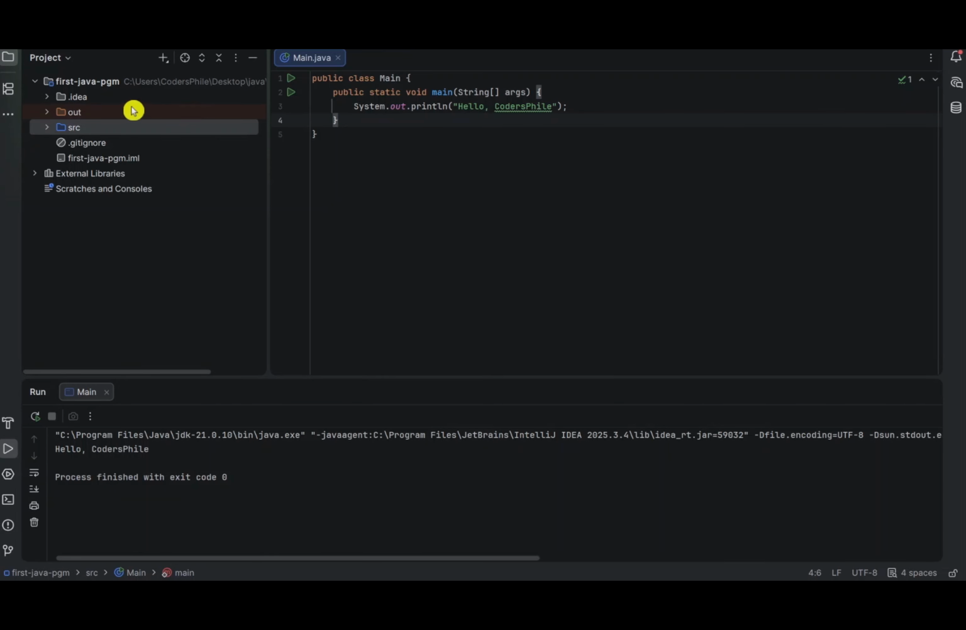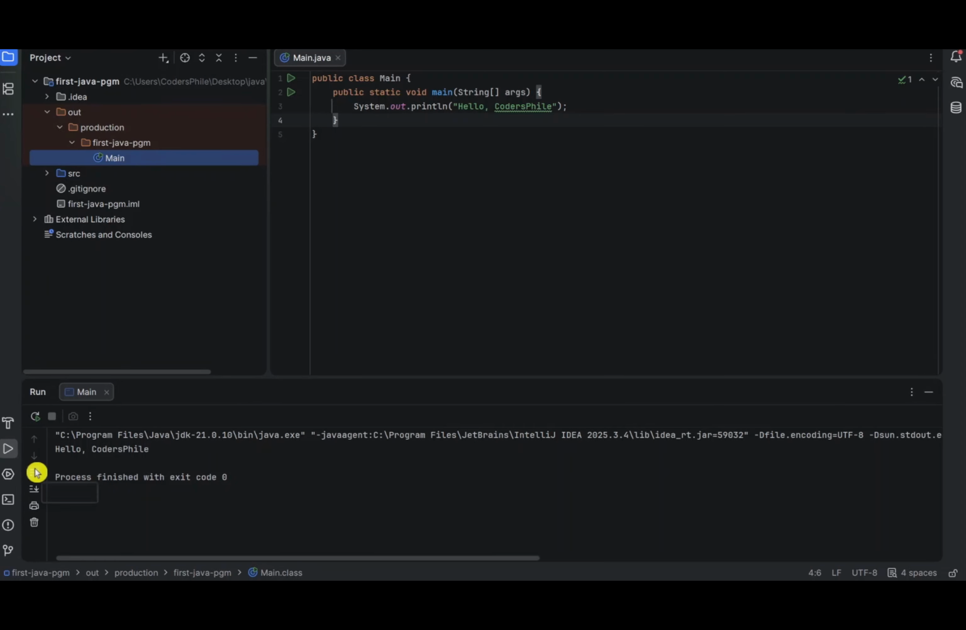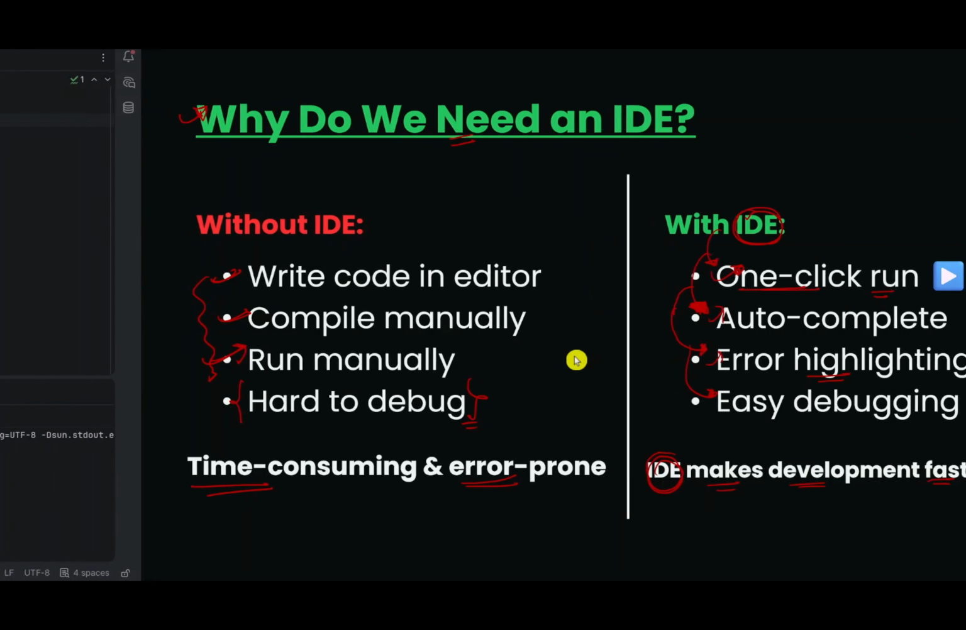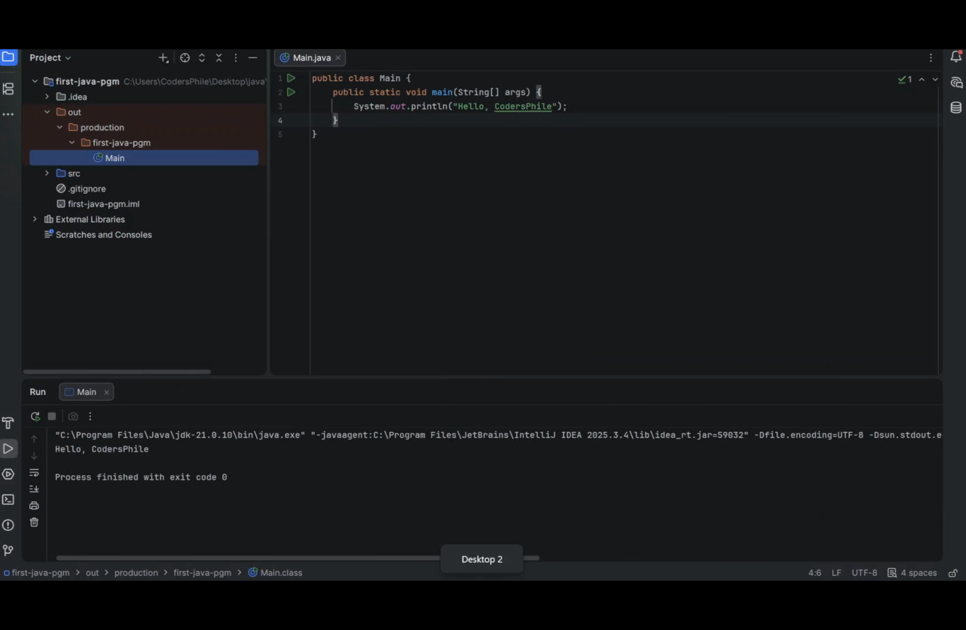And here, where does the compiled class go? So here is the compiled class, Main.class. Here is where our compiled program exists. So as you can see, with the IDE we can do one-click run, autocomplete, error highlighting and easy debugging. So for example, let's say we made some error in our code like this.